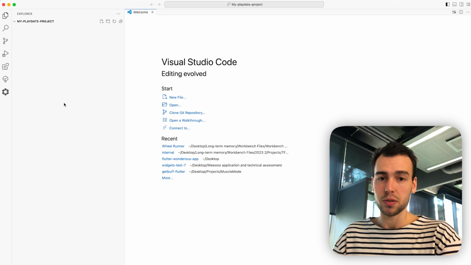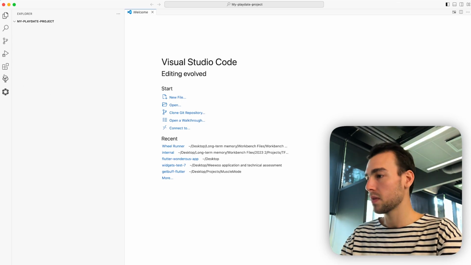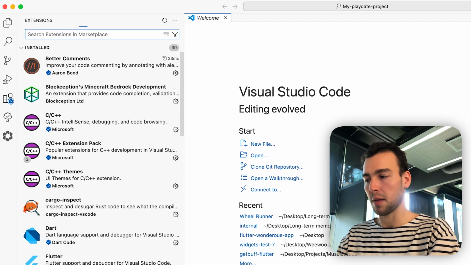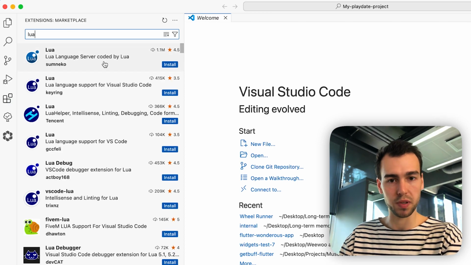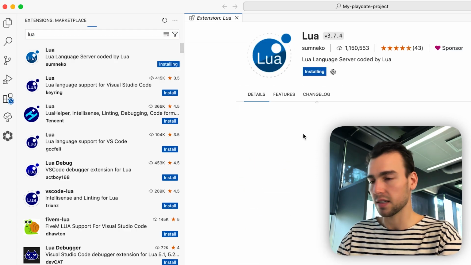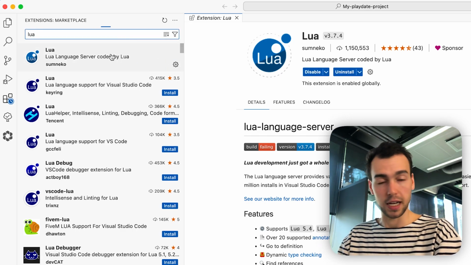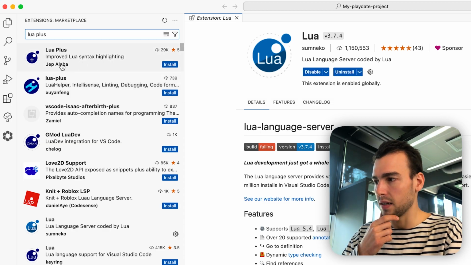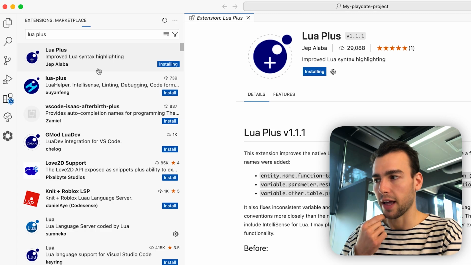First thing you want to do is install the necessary extensions to VS Code. So let's go ahead and click this extensions tab. And we're going to type in Lua. The first one that comes up should be this one. Check that it says from Sumneko. So that one's perfect. It's going to get you what you need to get started. So you can hit install. And then we're going to install one more. It's called Lua Plus, and it's this one by Jeb Alaba. Go ahead and install that.